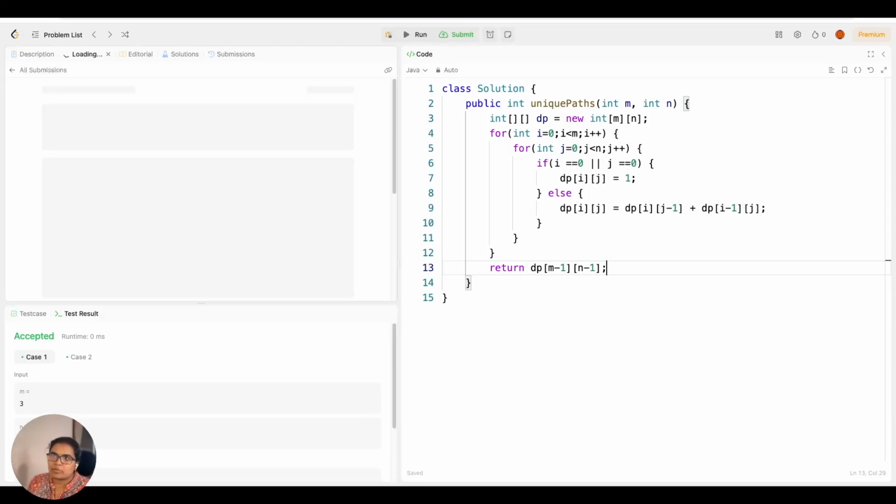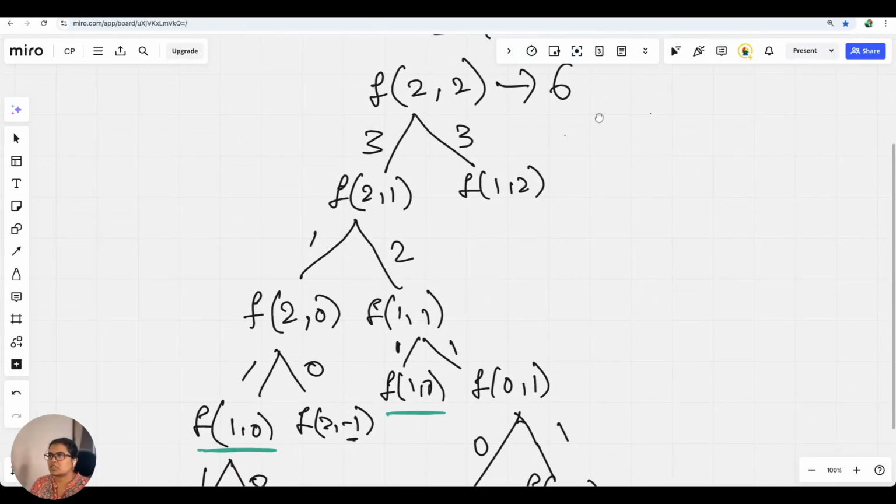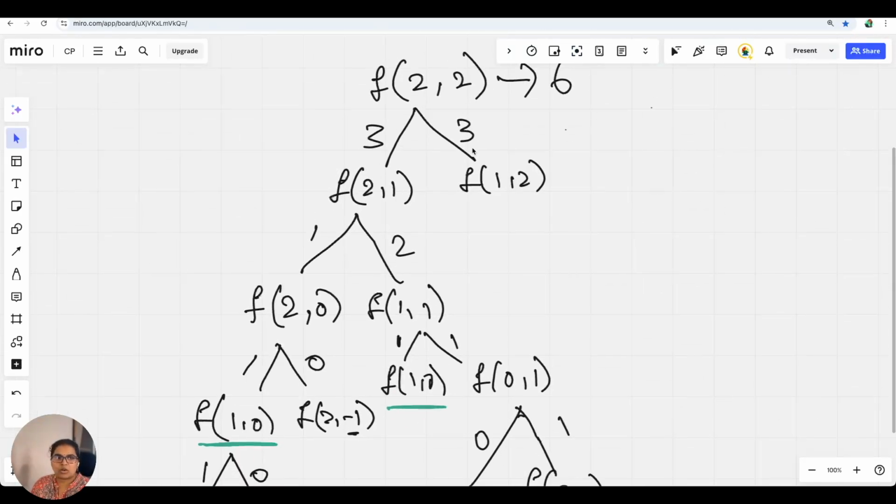Now here time complexity is order of n square and space complexity is also order of n square because we are initializing a DP array. So here we saw that this can be solved by the sub problems, and in the sub problems there were many overlapping ones, and we saw that we can easily approach this by a tabular DP approach.